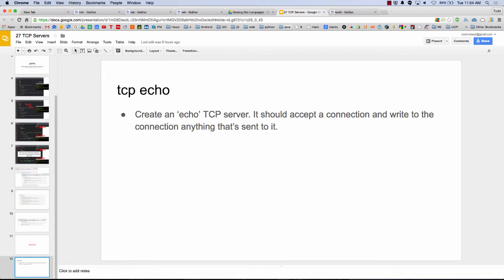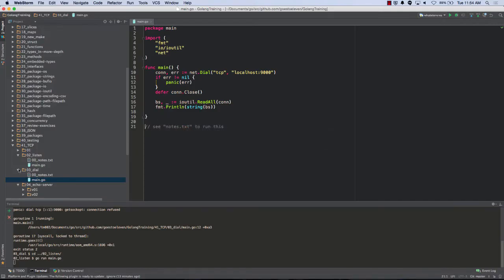So you're going to create an echo TCP server. It should accept a connection and write to the connection anything that's sent to it. So let me just show you that running. And again, that code is on GitHub.